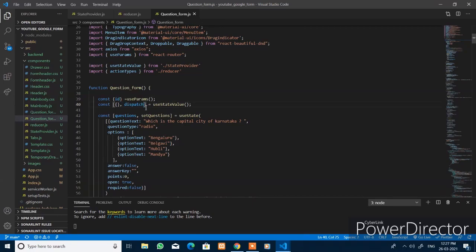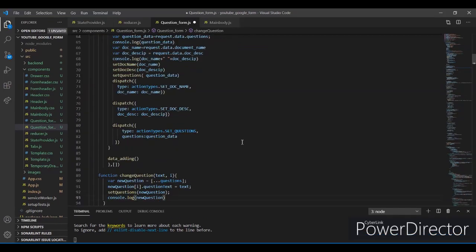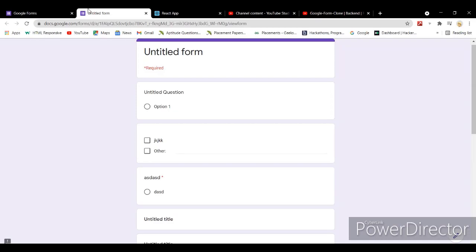If you don't know about array destructuring, the link is in the description below. Do watch that. You will get to know all about array destructuring syntax, and I have explained object destructuring also. After dispatching these actions, the Redux store will store all the questions, the document name, and the document description. Now we will design this page where you can view the question paper that you created.